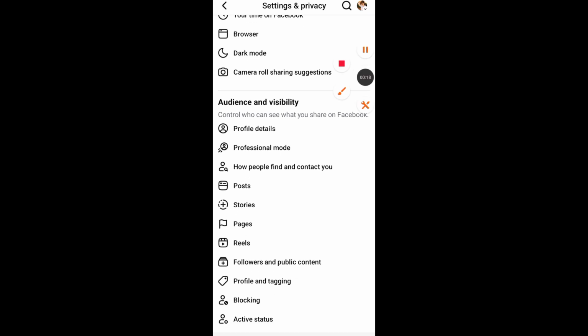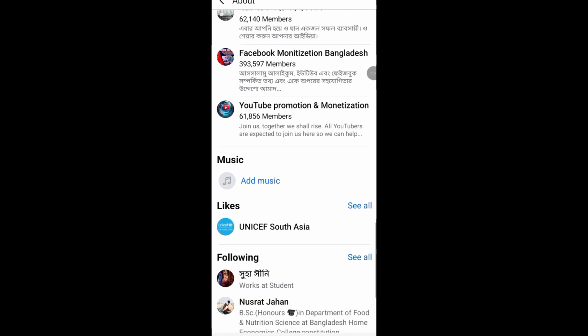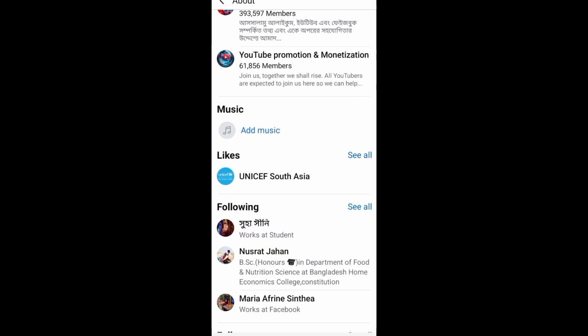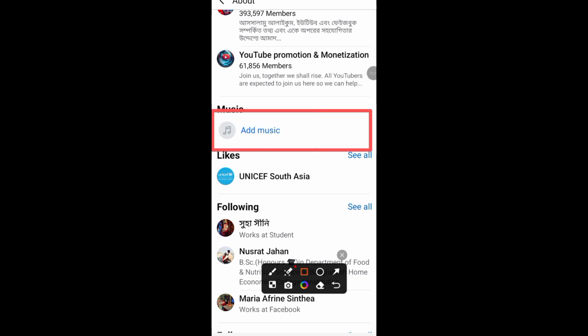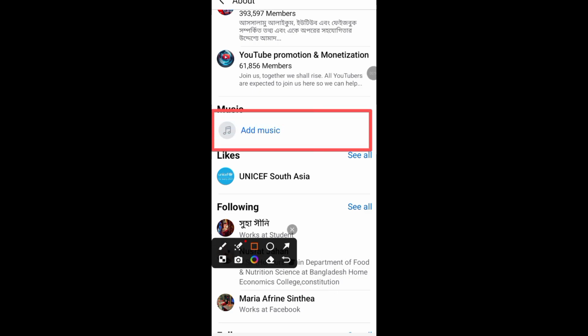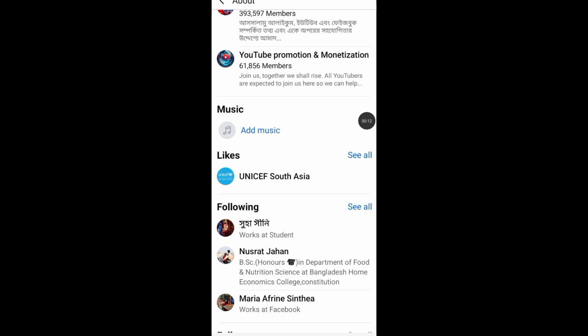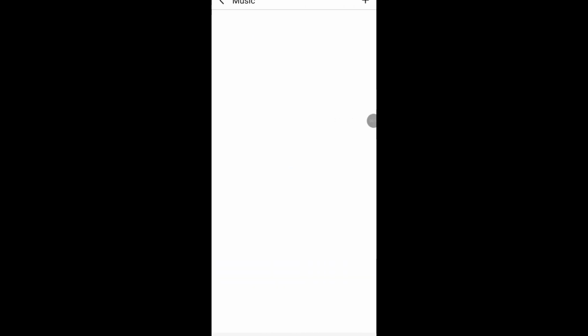Then here you will see the option audience and visibility. Then you can see the first option, profile details. After clicking profile details, you can see your profile information, and here you can see the music option, and you can also see the option add music, and you have to tap on this.